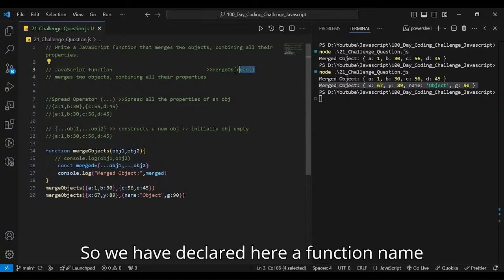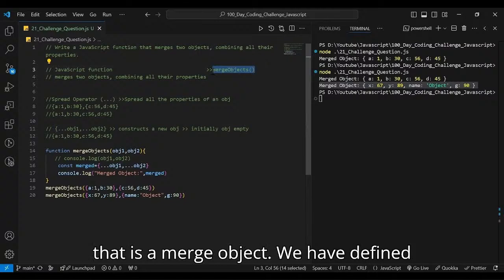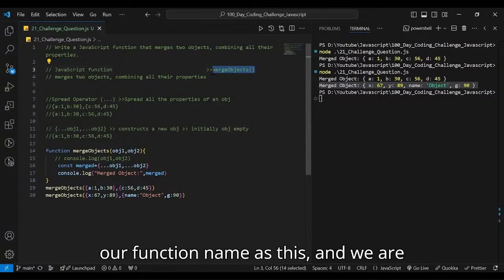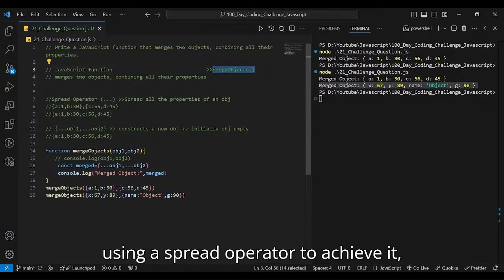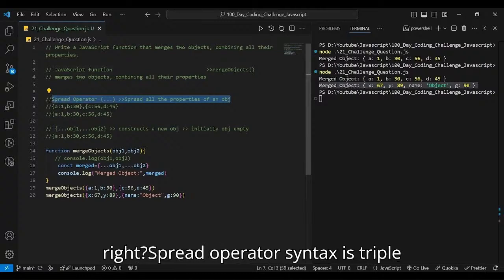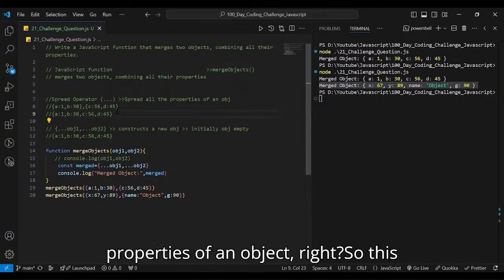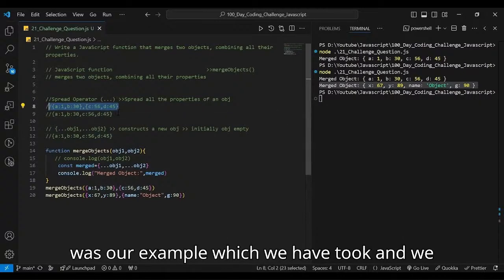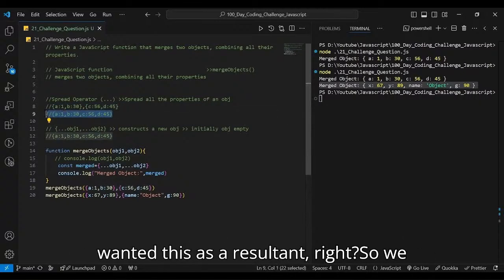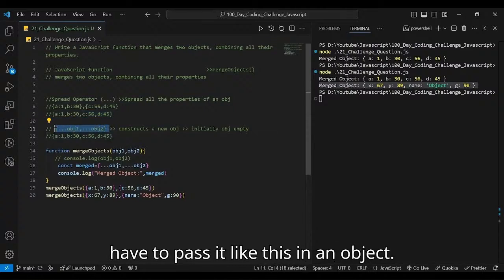So we have declared a function named mergeObject, and we are using a spread operator to achieve it, right? Spread operator syntax is triple dots. It is going to spread the properties of an object. This was our example which we took, and we wanted this as a result, right? So we have to pass it like this in an object.